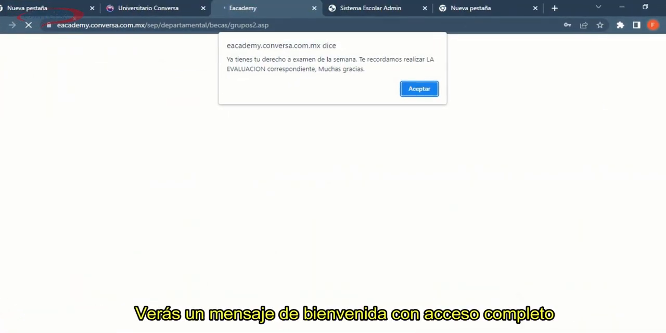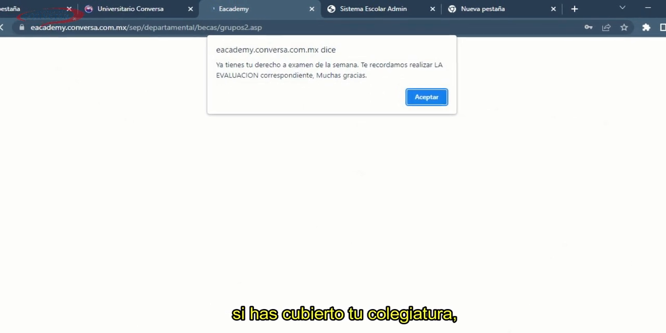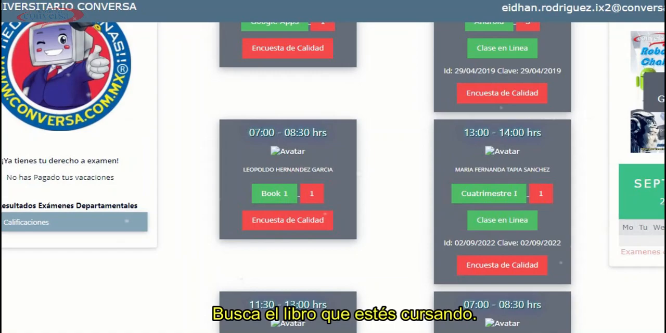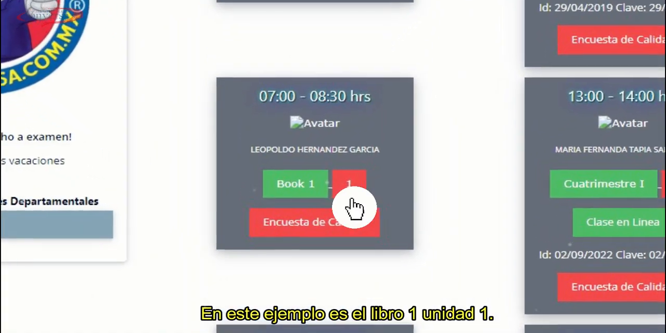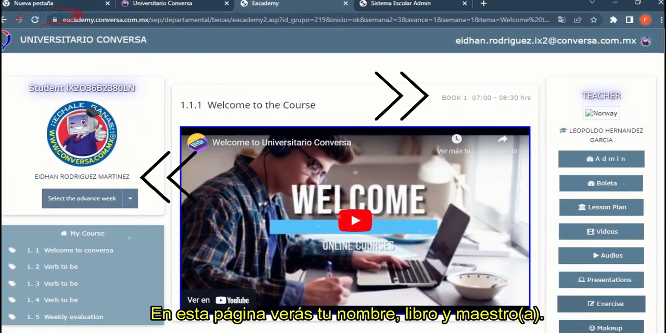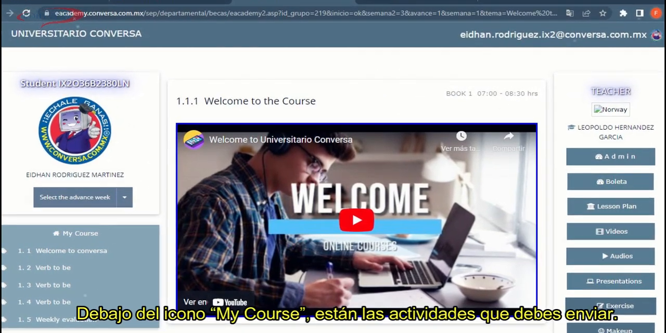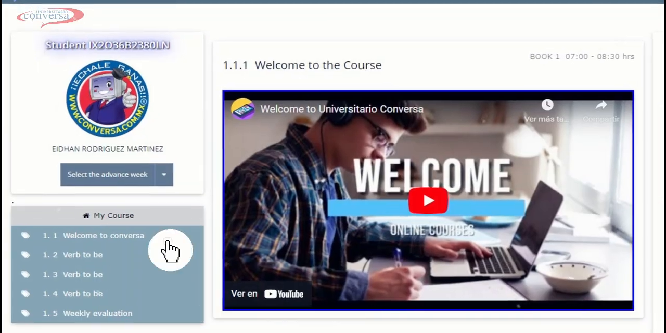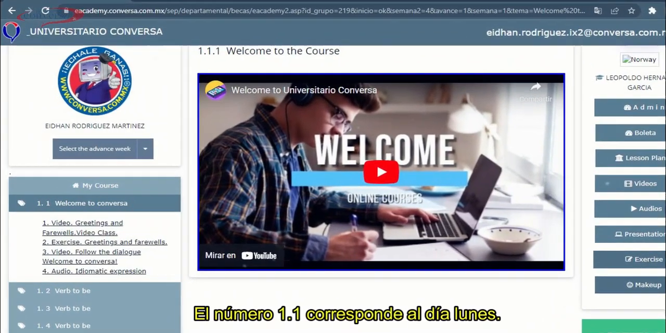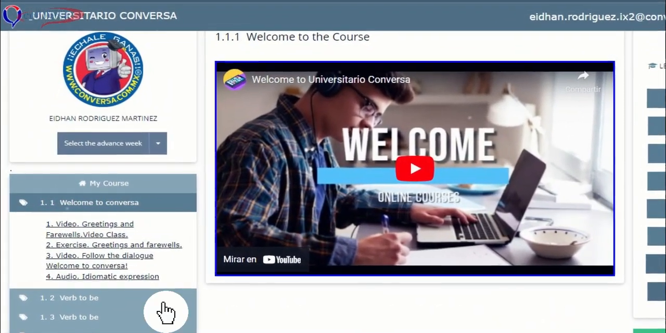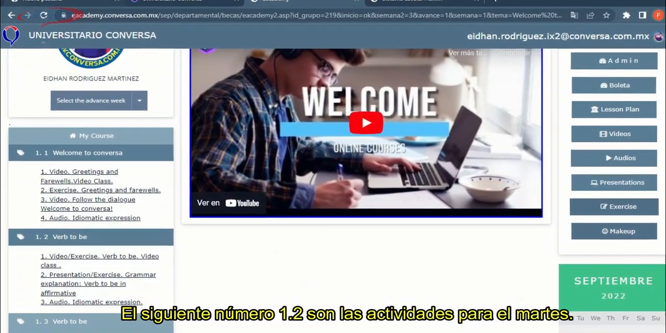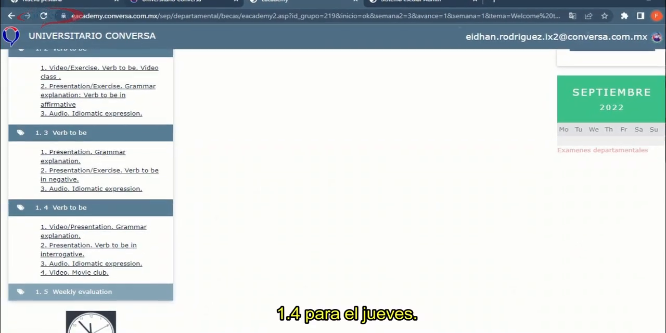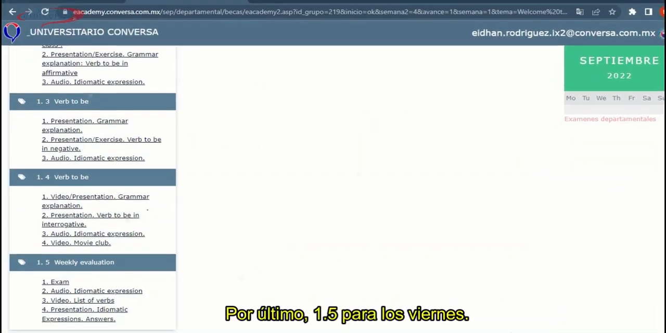You will see a message of welcome and with full access if you have a covered institution. Click on Aceptar. Look for the book you are in. In this example, it is Book 1, Unit 1. On this page, you will see your name, book, and teacher. Below the icon My Course, you are going to see the activities you need to send. The number 1.1 corresponds to the day Monday. The following number 1.2 are the activities for Tuesday, 1.3 for Wednesday, 1.4 for Thursday, and 1.5 for Fridays.